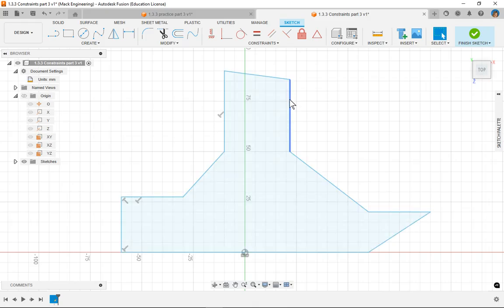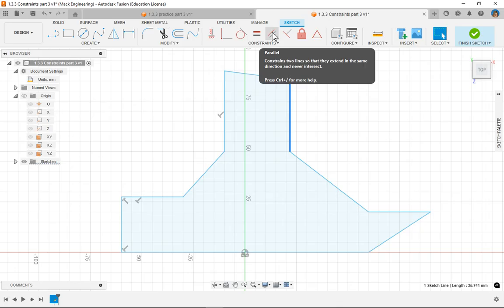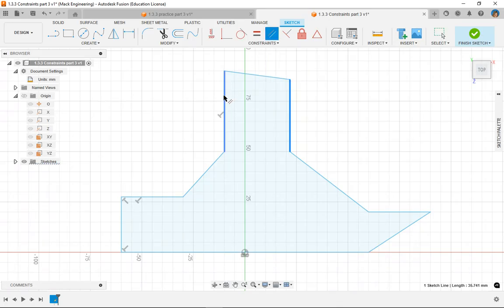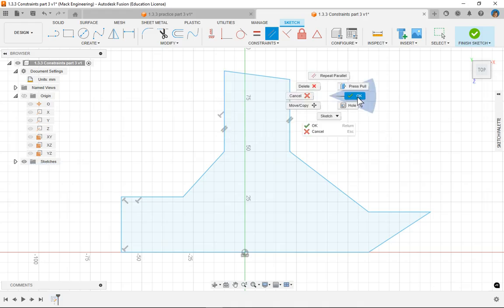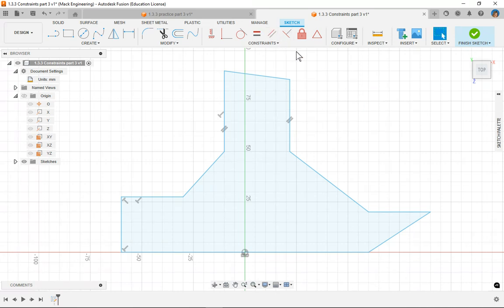So I'm going to click on my line 7. I'm going to go on up to my constraints. I'm going to find my parallel constraint. I'm going to click that, and then I'm going to click line 5. And you'll notice that the parallel constraint's there. I'm going to right click and click OK. That will take me out of that constraint tool.